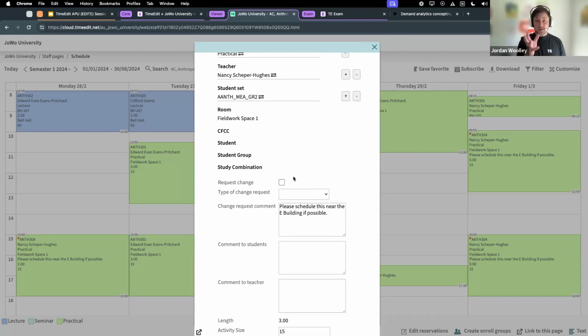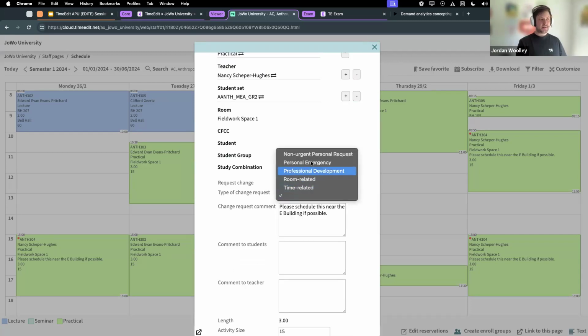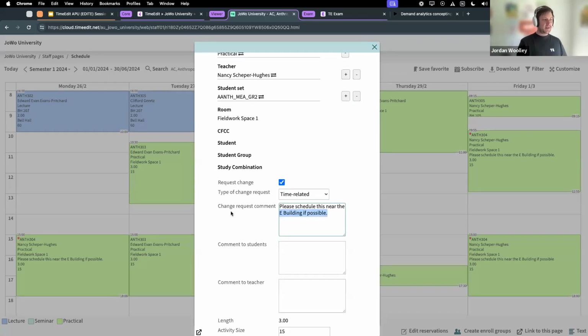Okay, so again, you as schedulers might receive something like this. We see a type of change request. I don't have a category here, but let's just call it, say, for example, time related. We have a comment in this change request. And let's put a comment in here.